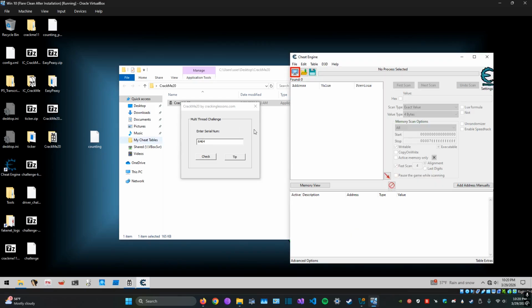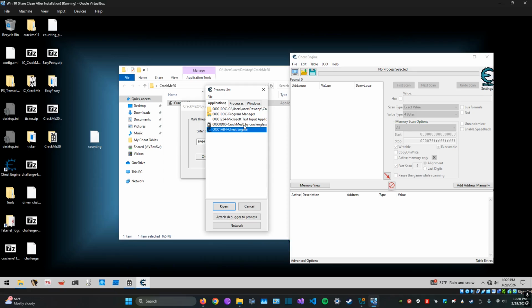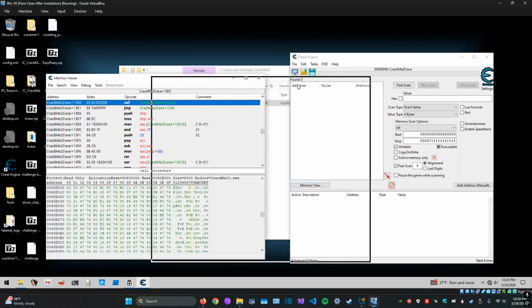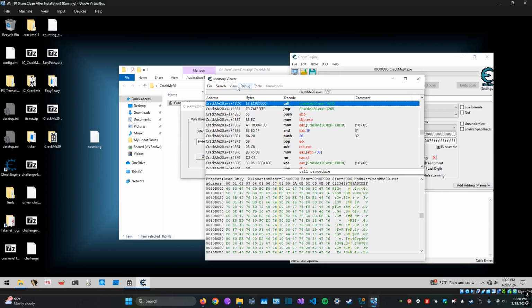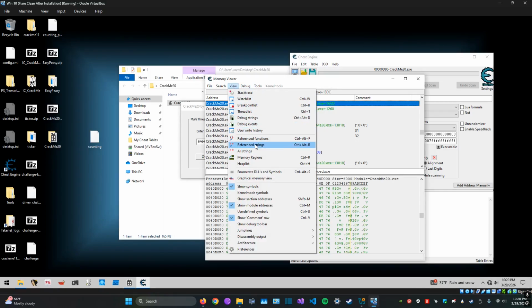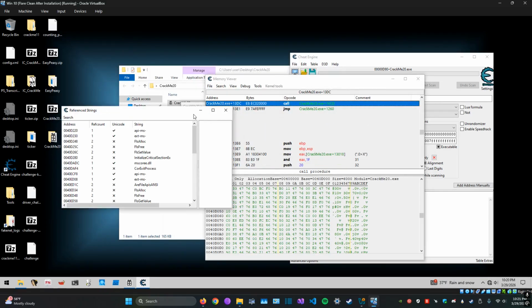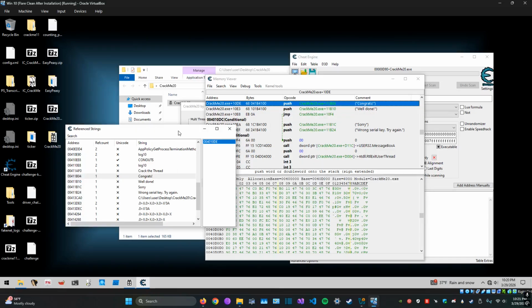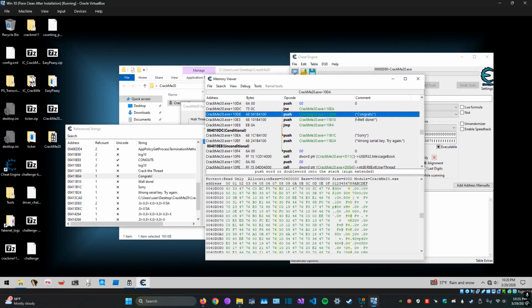So go ahead and attach Cheat Engine to this process, CrackMe20. Let's go into memory view and let's go to view and then reference strings. Let's scroll down and we can see that there is a congrats message. So highlight that and go to where it's referenced in memory. So this is eventually what we want to reach.